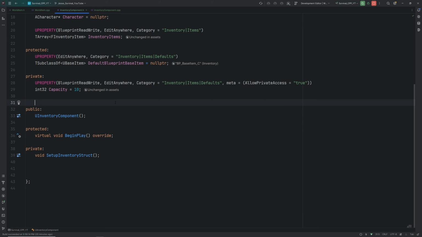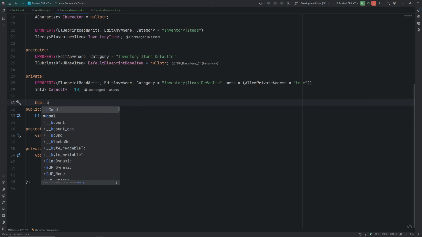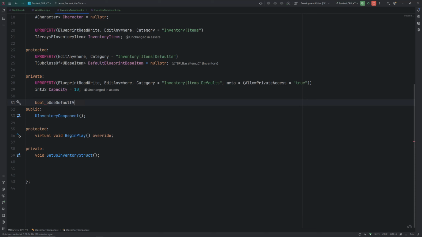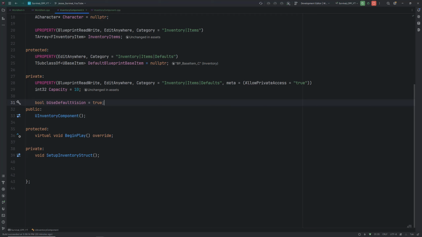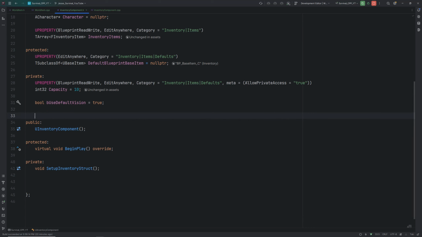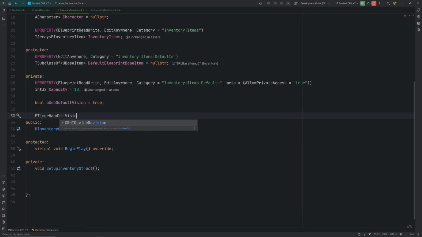All right, let's create some of our properties. All of this is within the private specifier in the inventory component.h. First, a bool, bUseDefaultVision, and this is going to give us the opportunity to disable this vision if we want to implement it a different way within Blueprints or even another C++ class. I'm going to default it to true because by default I want this to be active. Then we're going to do an FTimerHandle, and I'm going to call this VisionTimer.